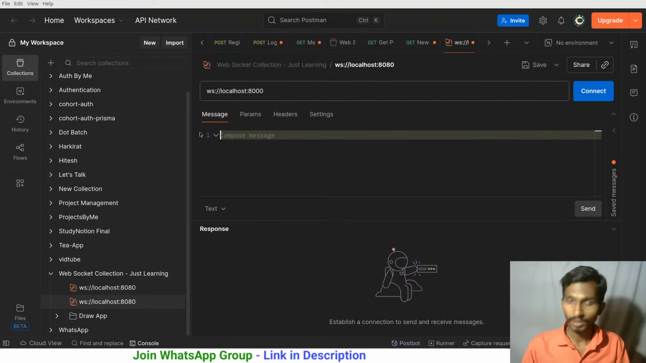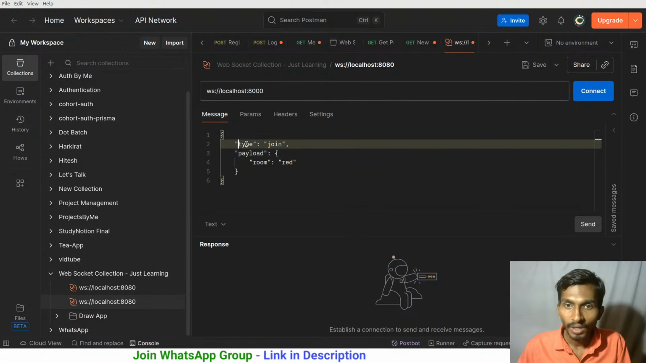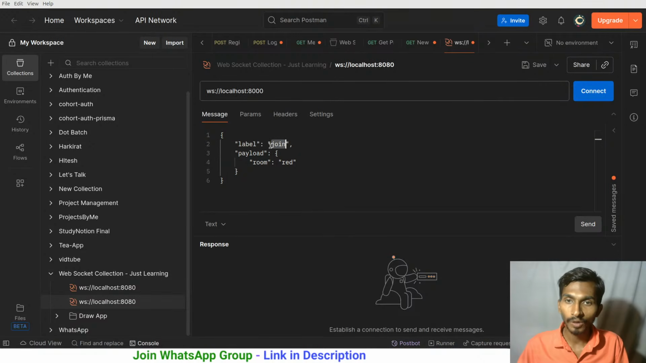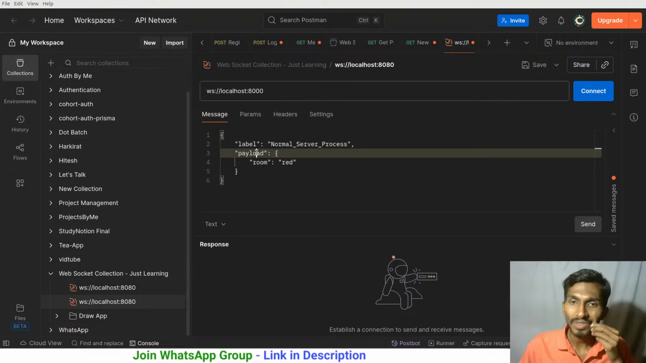So let me get rid of this. Of course I'm gonna be sending only data in the string format. By the way, type is gonna be what? It's not gonna be like this. First of all, I will have a label, which is gonna be normal server process, because we are not working with WebRTC yet. So when I start working with WebRTC, I will add that. So normal server process. Okay, a payload. When it comes to this payload, let's call it data.